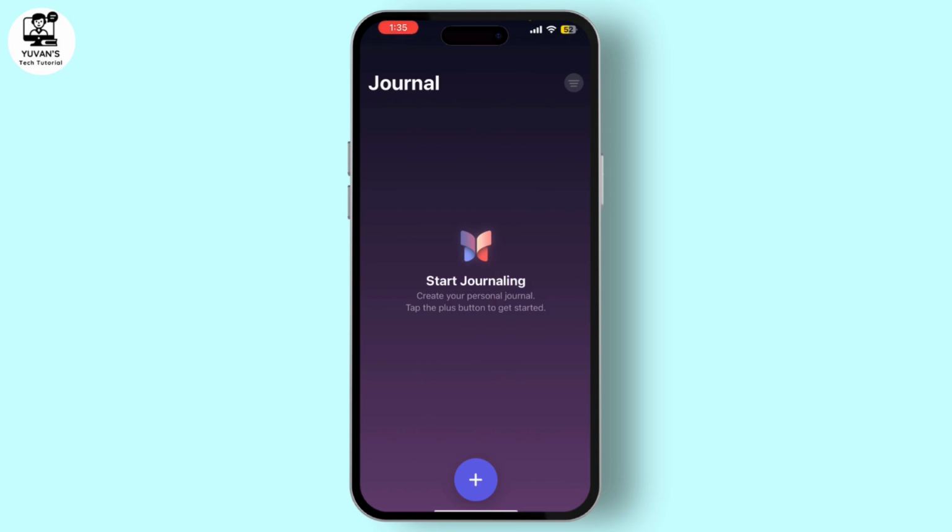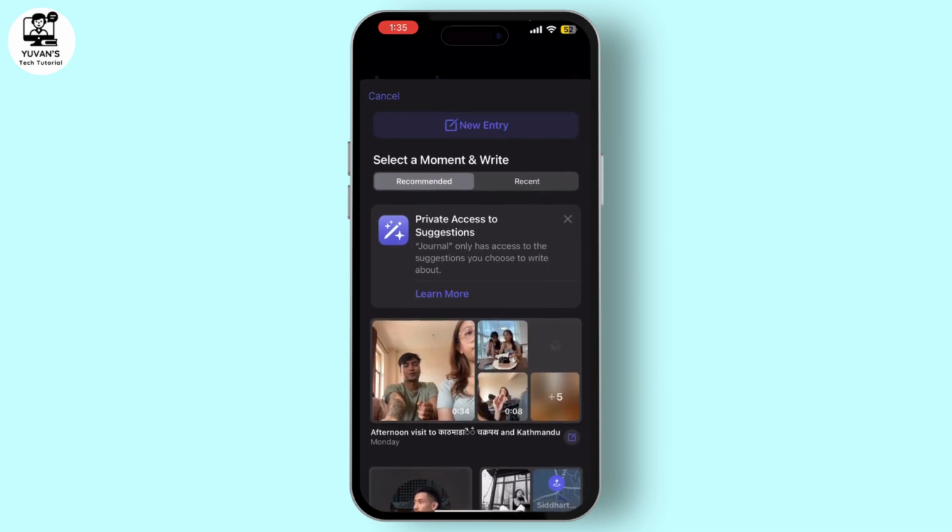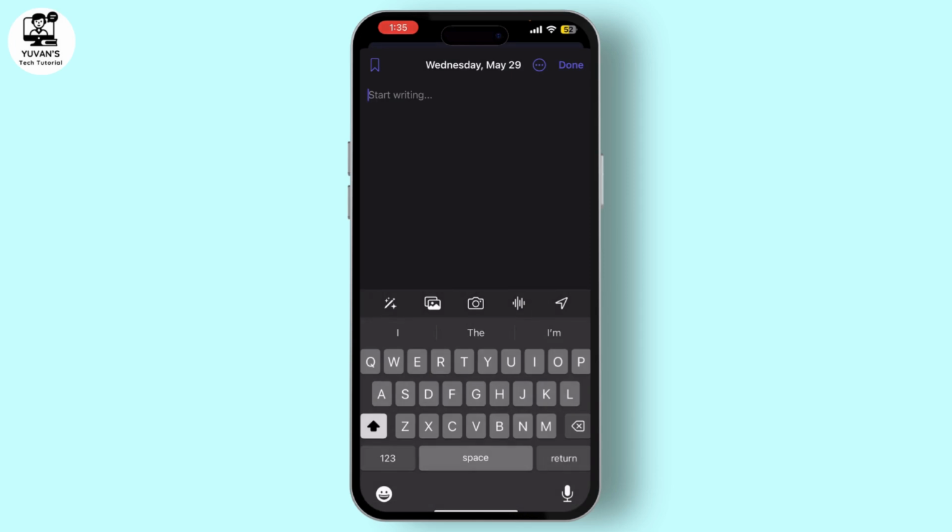This is the app's home screen. Here you can make your daily journal entries. You can click on the plus icon and here you can add a new entry. Here in the bottom bar, you can see various options like putting pictures, reminders, and many more.